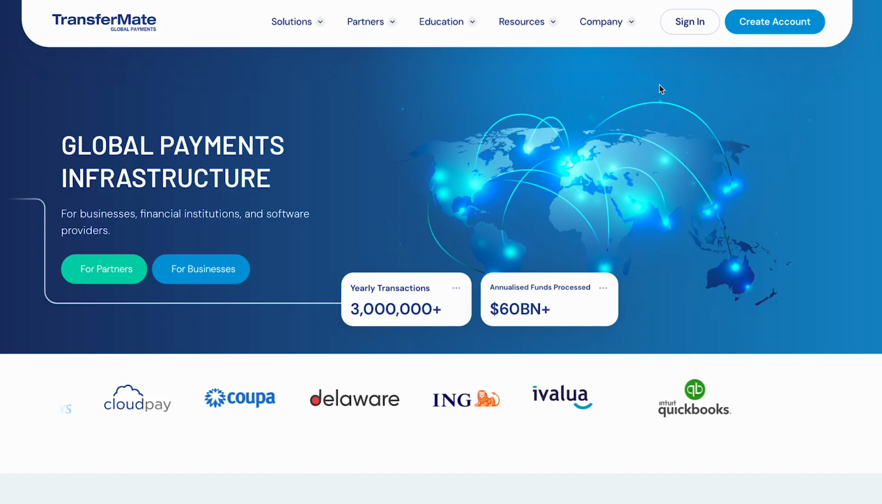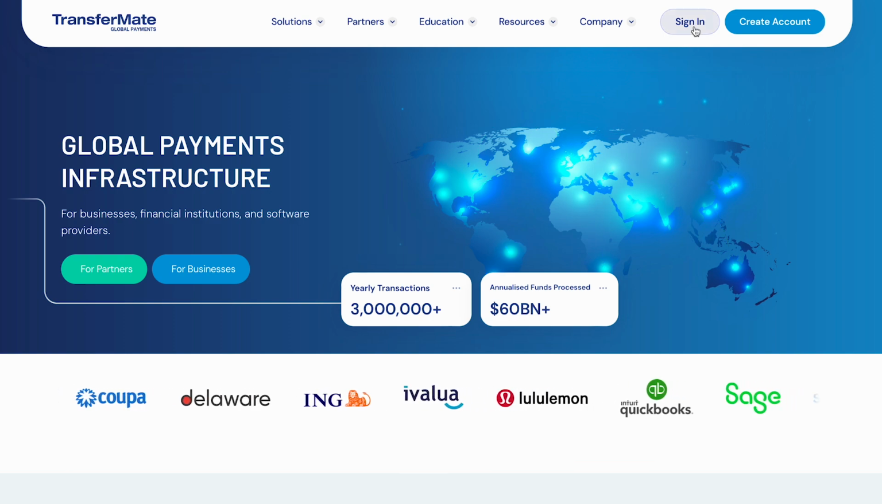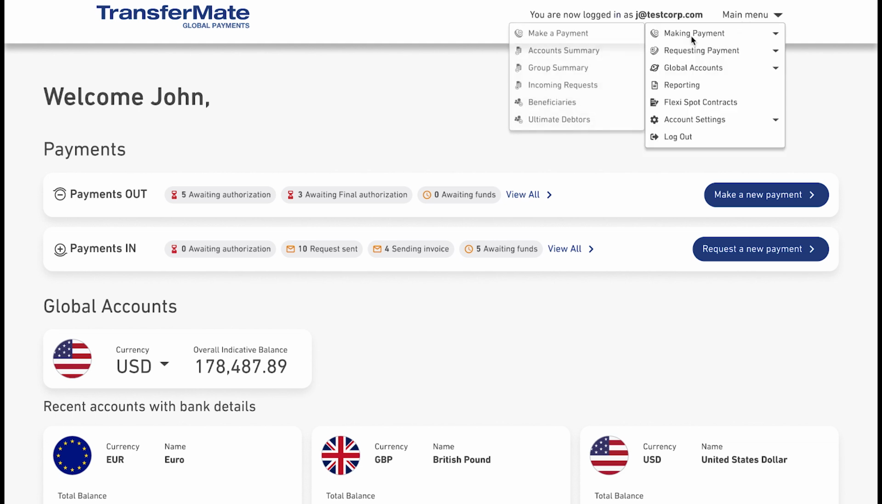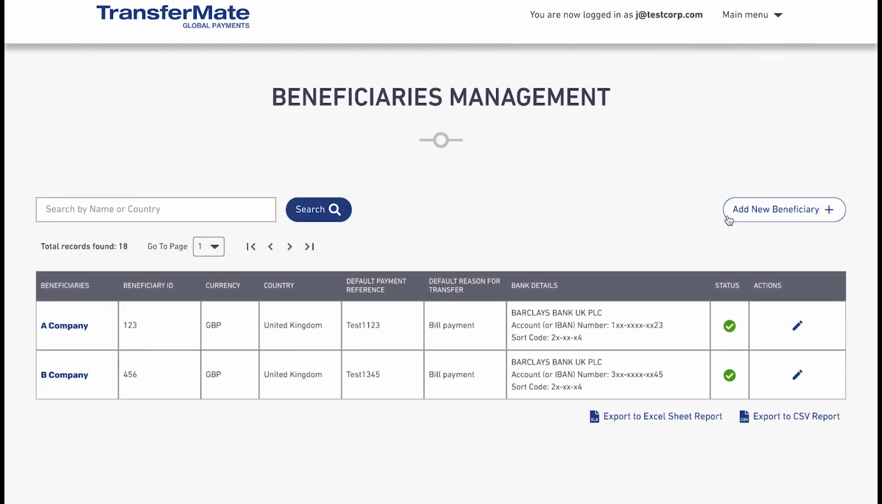To add a new beneficiary for payment, first sign in to your TransferMate account by clicking the Sign In button. You can access your beneficiaries via the main menu drop-down menu. Click Making Payment in this drop-down menu, then Beneficiaries in the sub-drop-down menu. Click Add New Beneficiary on the Beneficiaries Management page.